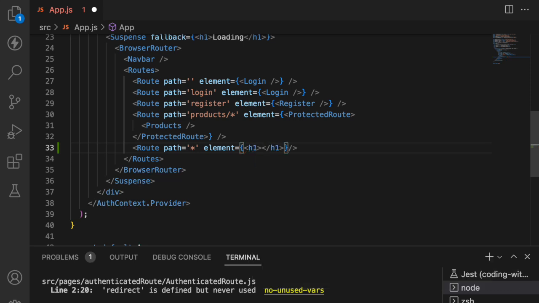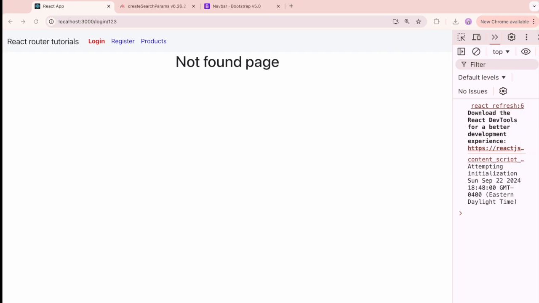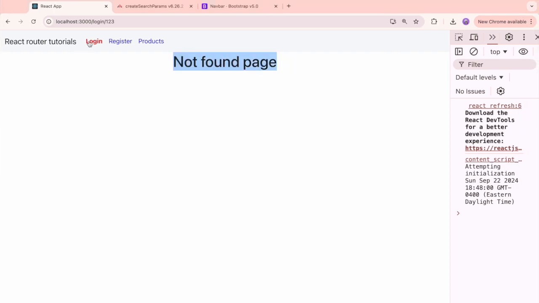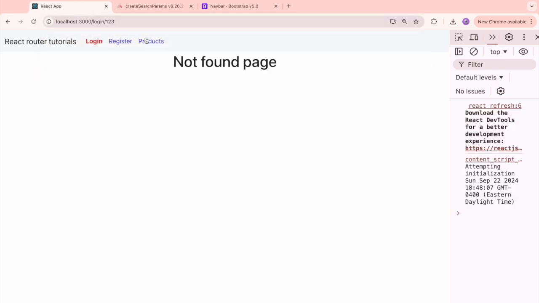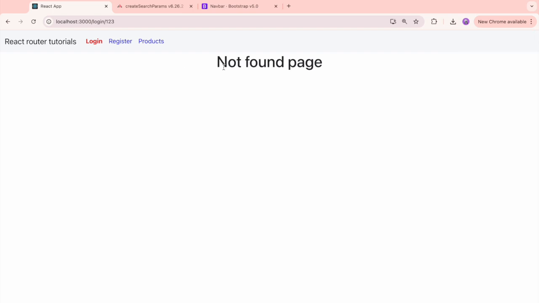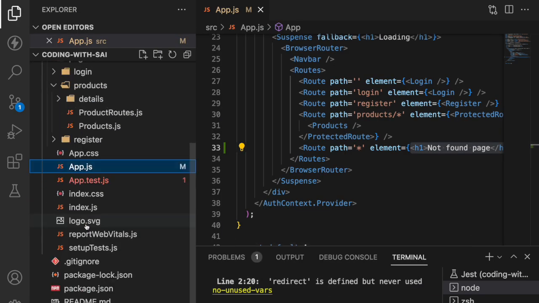So let me use an h1, not found page, and save this. And go here, you can see the not found page. When I click on login, you are able to see the login page. But when I go with 123, it shows the not found page. That means whatever page we are showing here can be customized, like with some images and some customized UI which we can show on this not found page. Here we are using an h1 tag. Instead, I can create my own component.